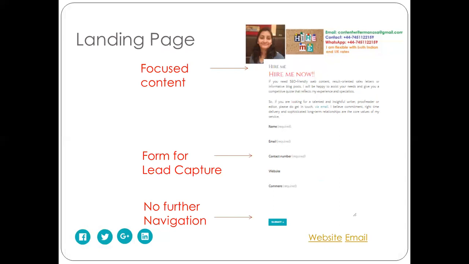And a lead capture form is mandatory on the landing page so that they will leave their details with us and I can contact my clients directly. And there is no further navigation apart from submit.